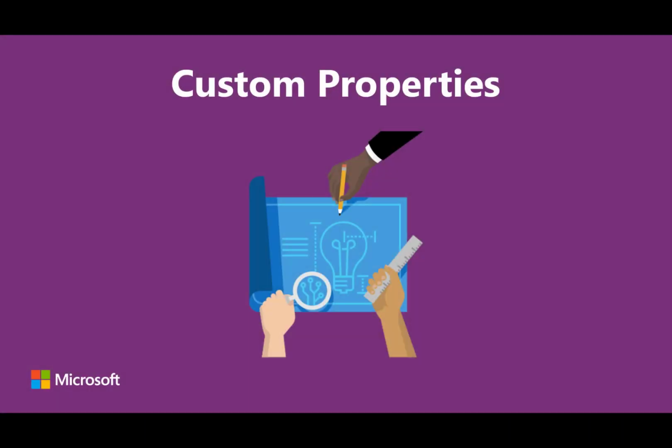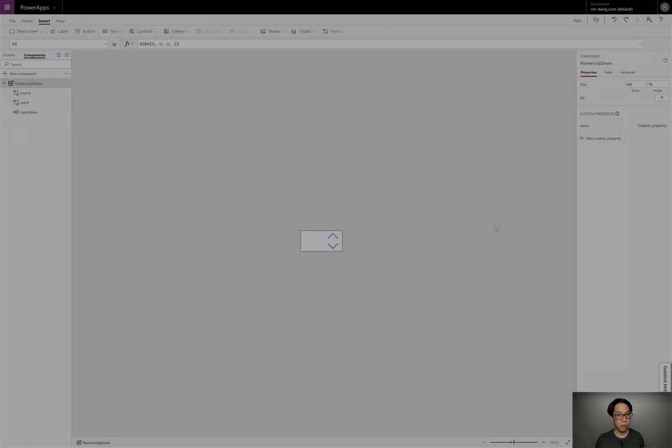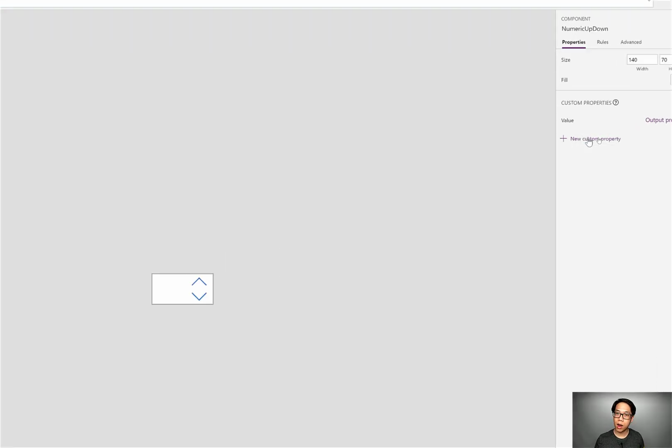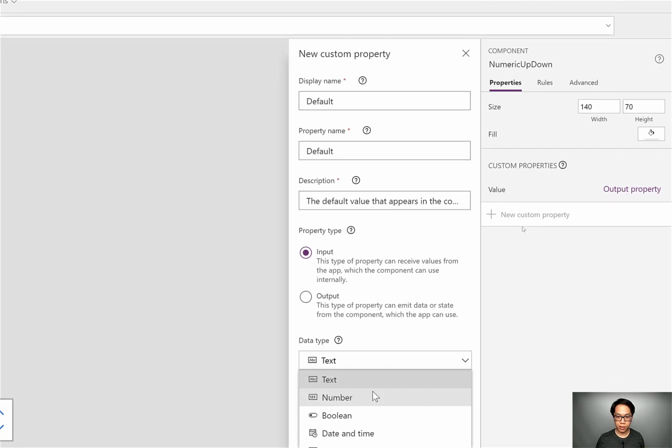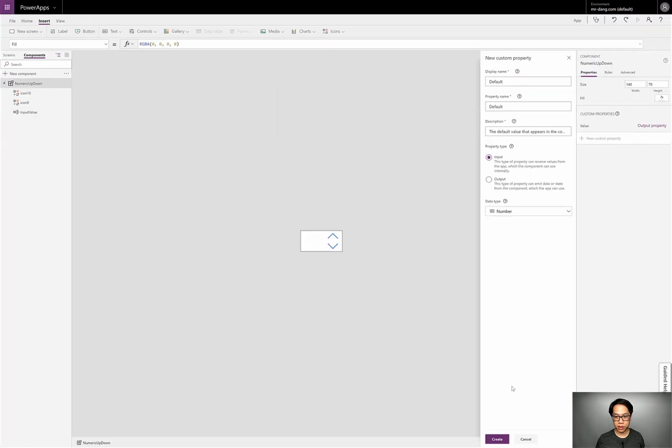Let's go ahead and do some more advanced customization, some more properties that you'll find useful. For the remainder of the video, I'll walk through some common properties to include and get you thinking about what properties you want. I'll start with default. What default number do I want to appear in this numeric up and down? I'll make it an input property because this is something I tell it to start with. And I don't need to reference it anywhere else.